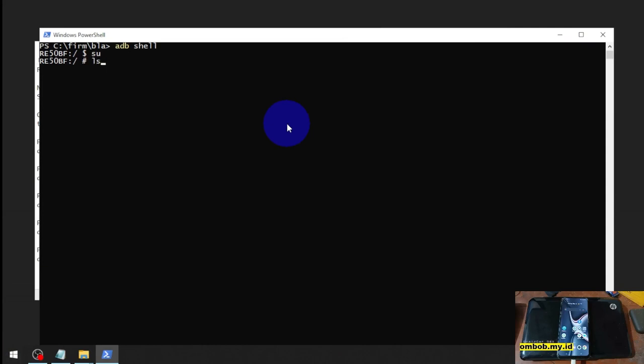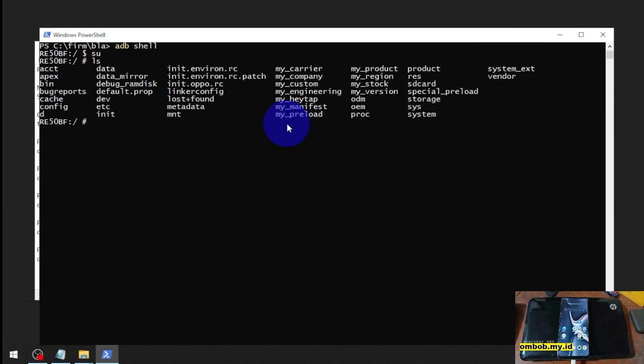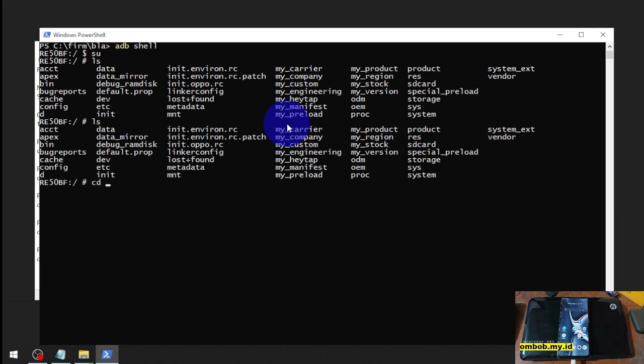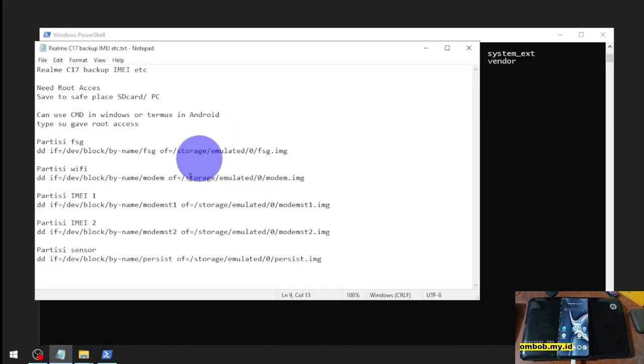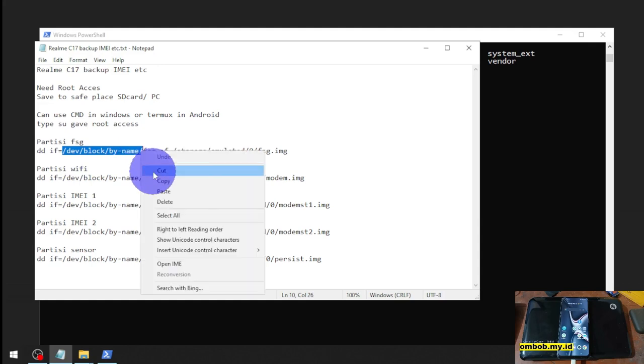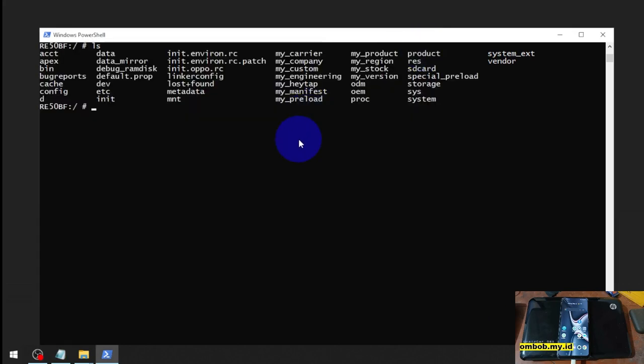And from here, we can look for all the files we have. Let's go to the root folder. Okay, this is all the root folder. The important thing you need to know is all the important partitions are in /dev/block/by-name. So let's browse to the folder.